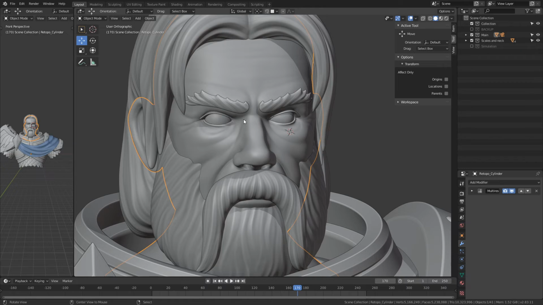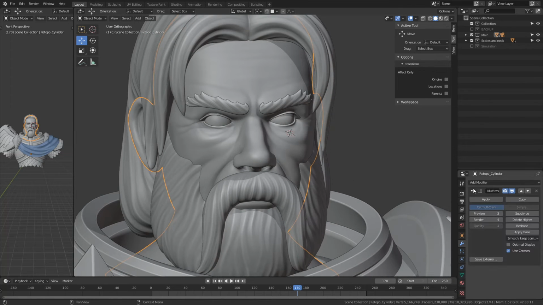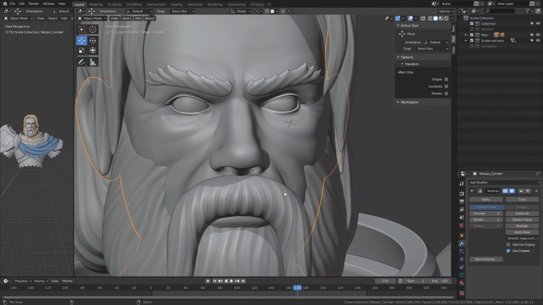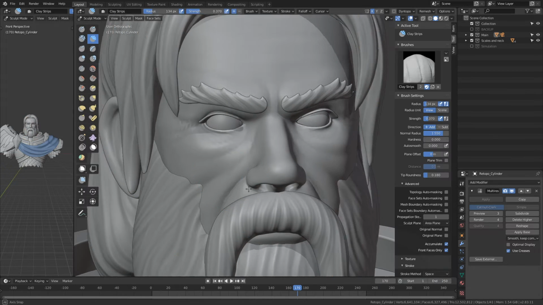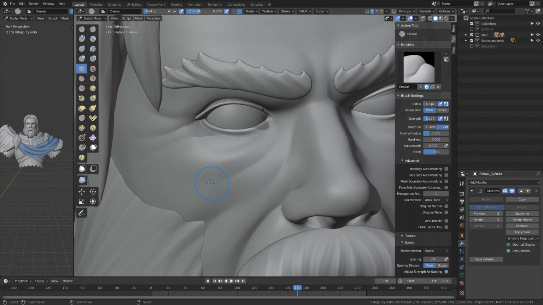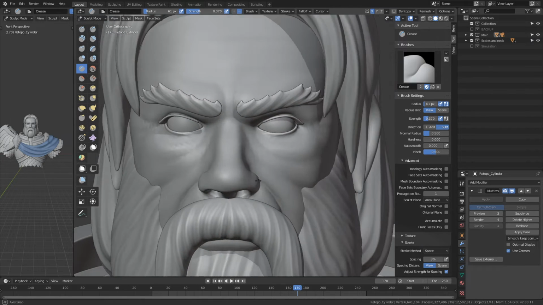As I said, the multi-res is very useful when we already have some geometry created. In this case, I took this character when it has all the shapes created and I added the multi-res to add more levels of detail. For example, for these wrinkles, I use the multi-res, because I can create very sharp edges with it.